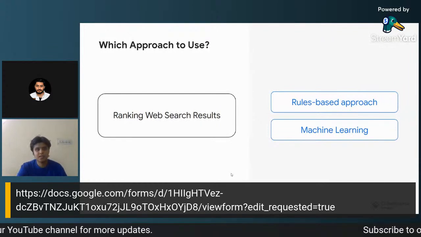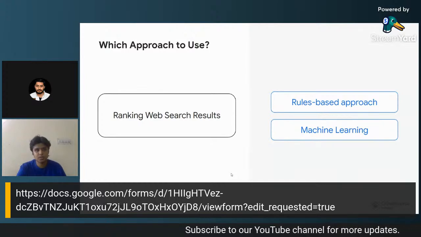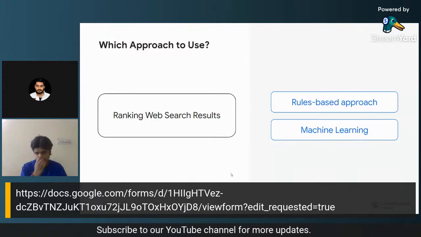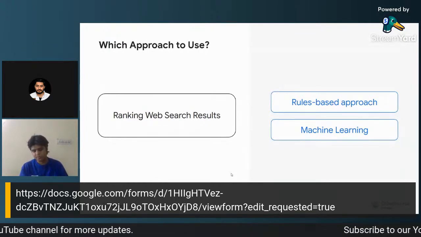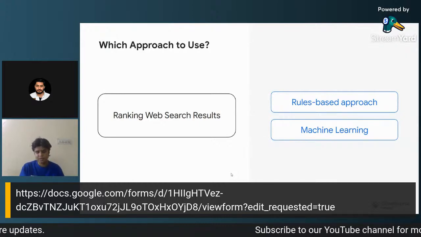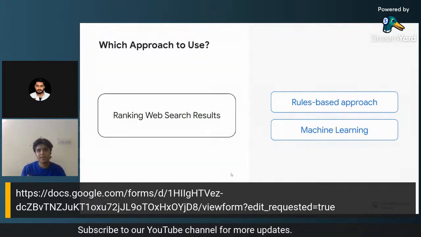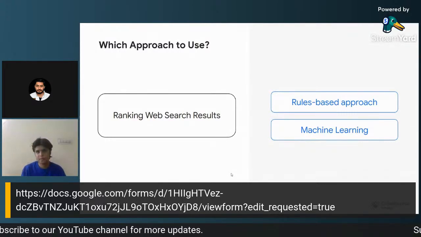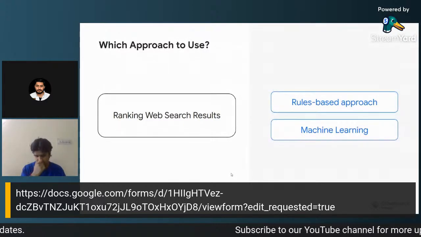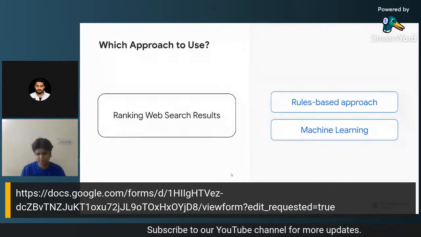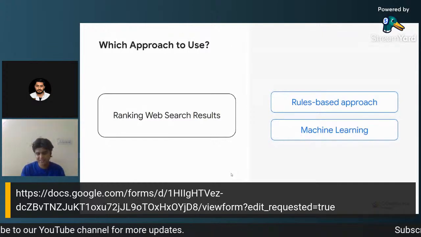Second, ranking web search results. Is it rule-based or machine learning or both? We have 44, 45 people in the chat, but only one seems to know the answer. Ranking web search results: is it rule-based or machine learning? Is only Sana active, or are more people there?